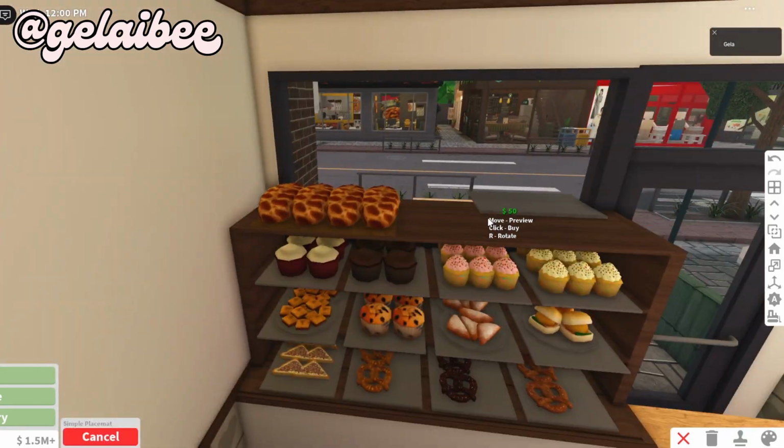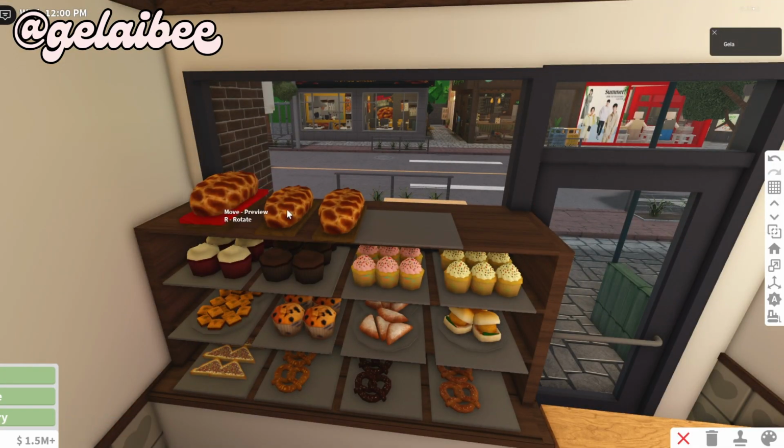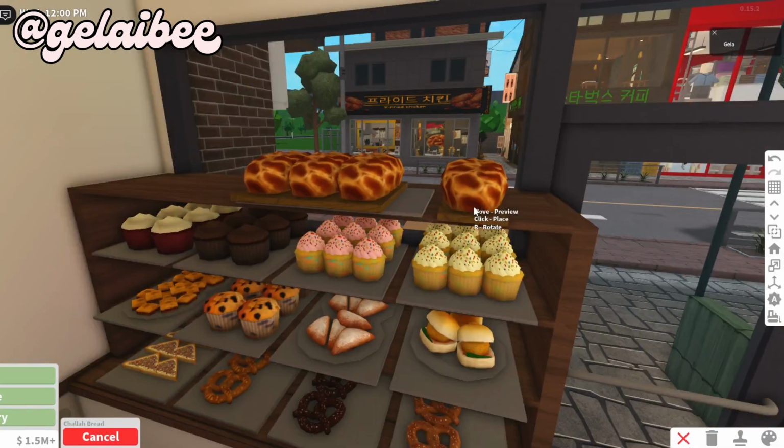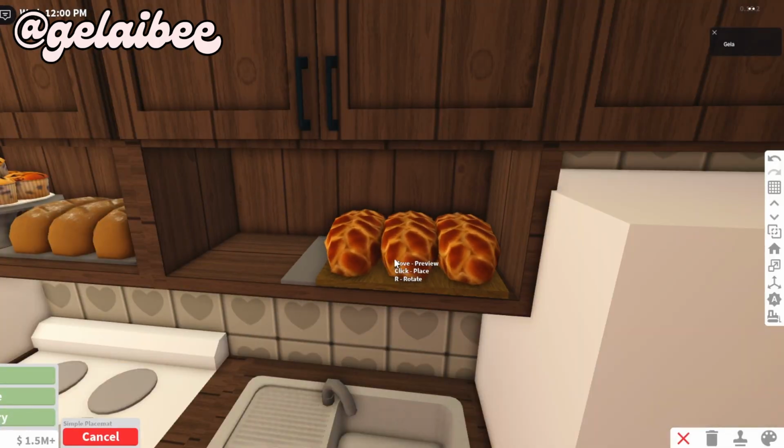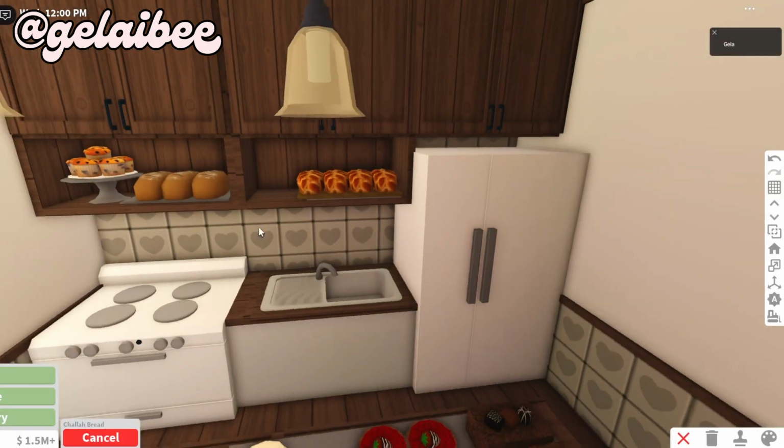I placed the plate of muffins left on the cake tray for display. And then I will move the loaf of breads we baked. I love how these 2 whole breads look. So I will be placing this by the shelf in the kitchen.